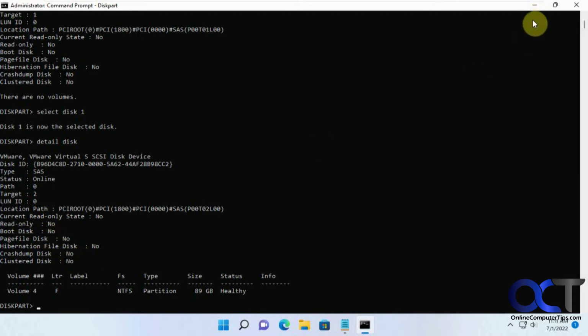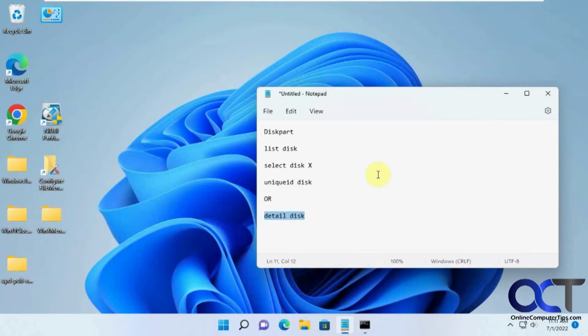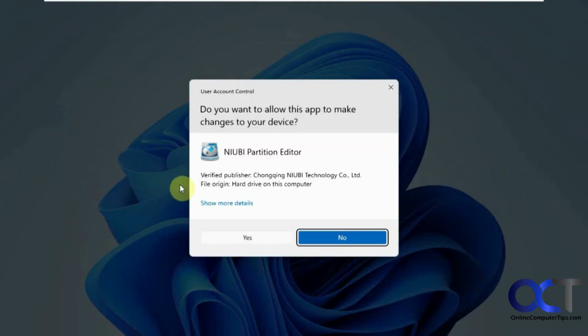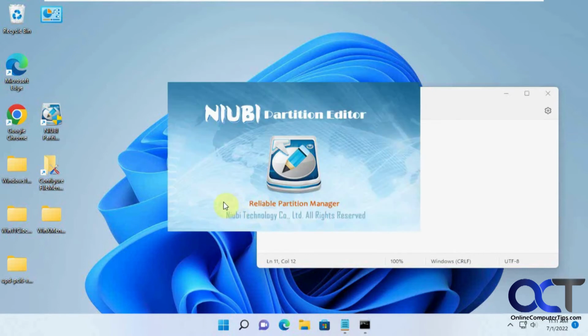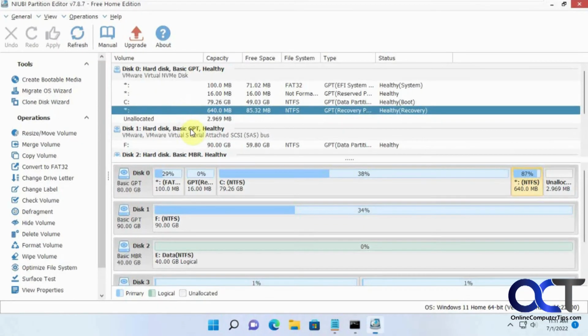So that's the command prompt way. So now for the GUI way, we're going to use a program called NIUBI Partition Editor. This is the free edition. I'll put a link in the description. So we've used this before for doing all kinds of things like copying volumes, rearranging partitions, and so on. So it kind of looks like the disk management tool that comes with Windows, except you could do more with it. So here's our, shrink this up a little bit here.